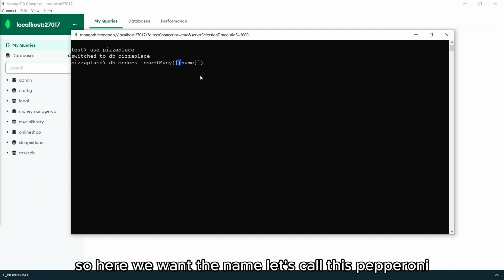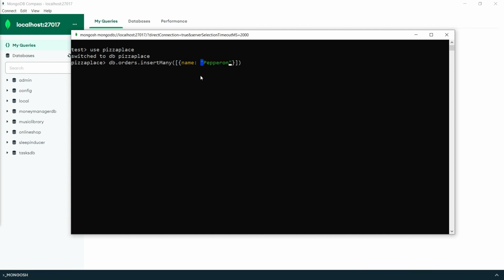So here we want the name. Let's call this pepperoni. And then we also want the size. So let's make it small. And then the price of 19. Quantity of 10. And let's make some more.